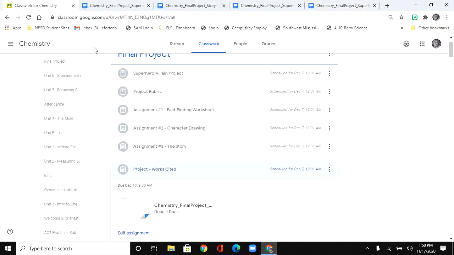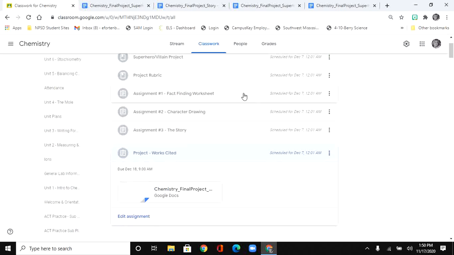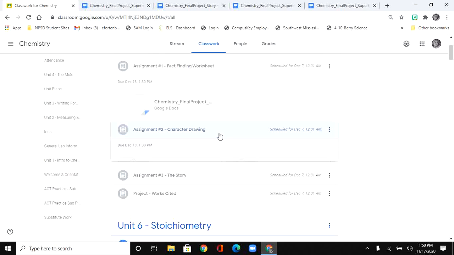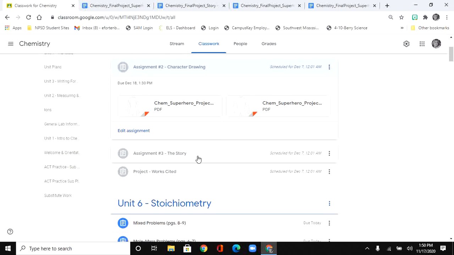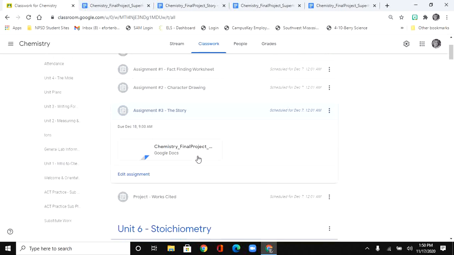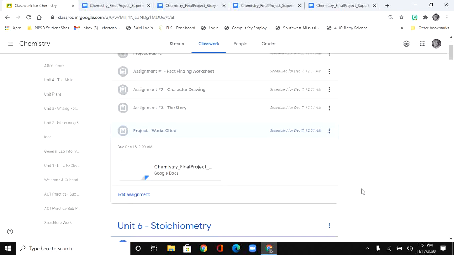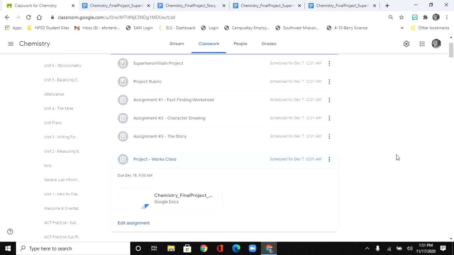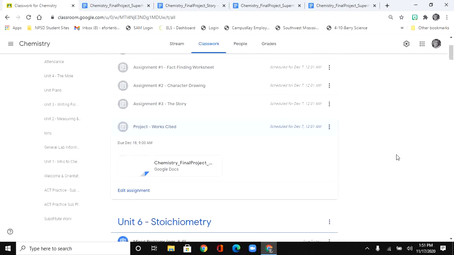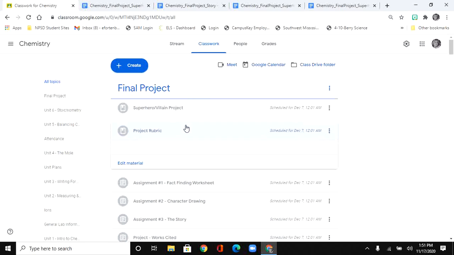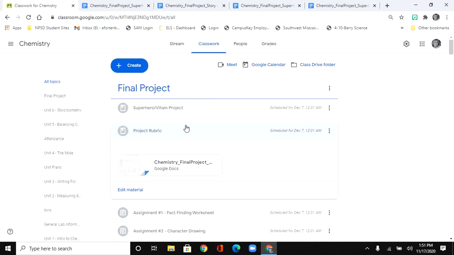When you get finished, you are going to upload your fact-finding worksheet to here. You will upload your character drawing here, and then you will upload your assignment, the story here, and finally your Works Cited page right here. So you've got 4 things that you're going to have to upload in order to get everything graded. And once again, I've given you a hard copy of the rubric in class, but there is a rubric here for you to look at as you're going through.